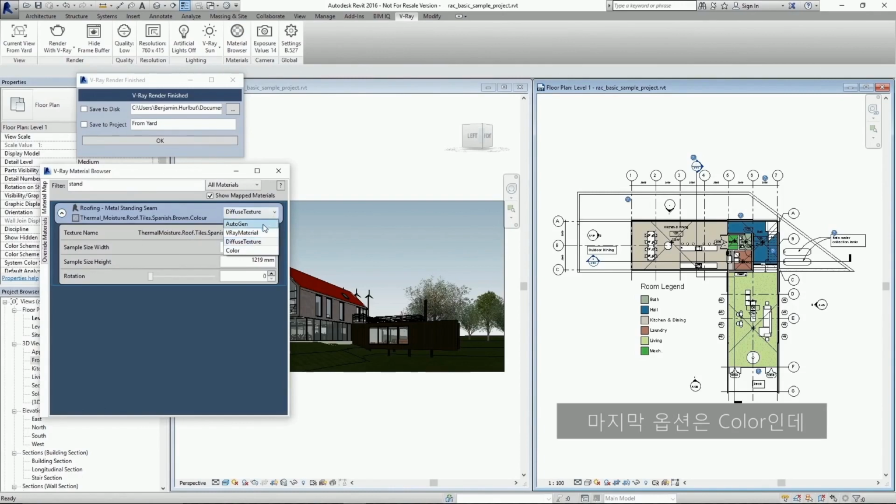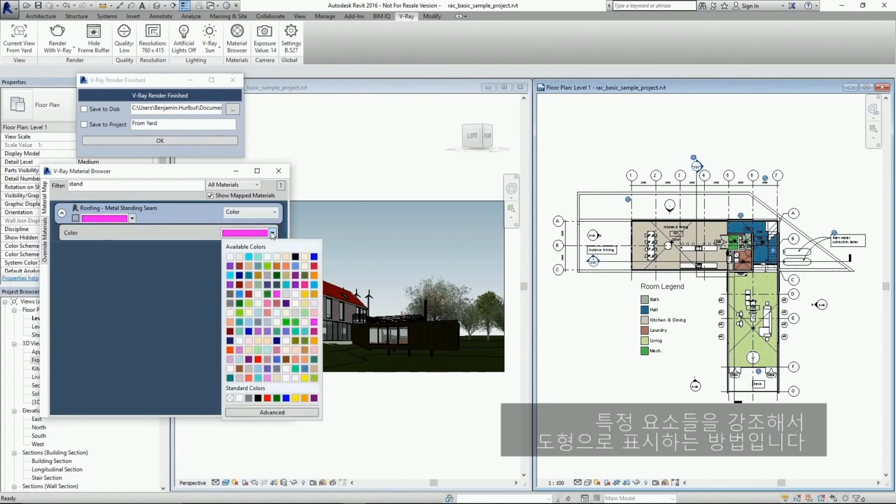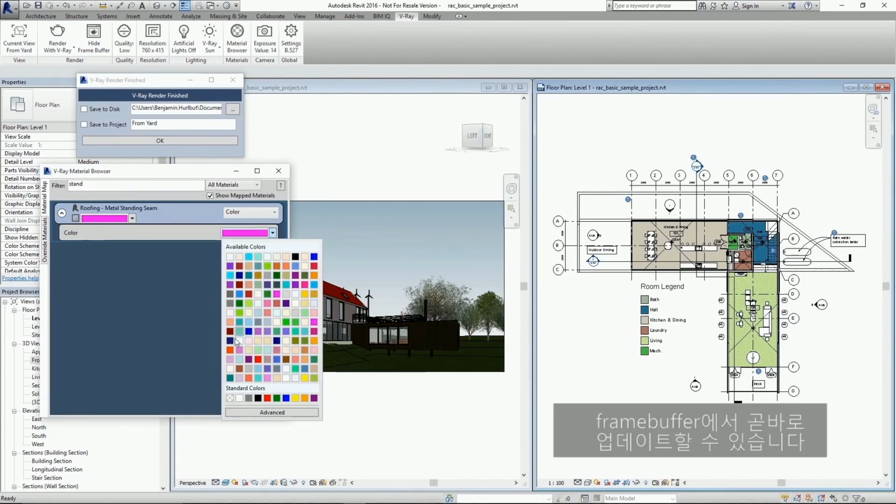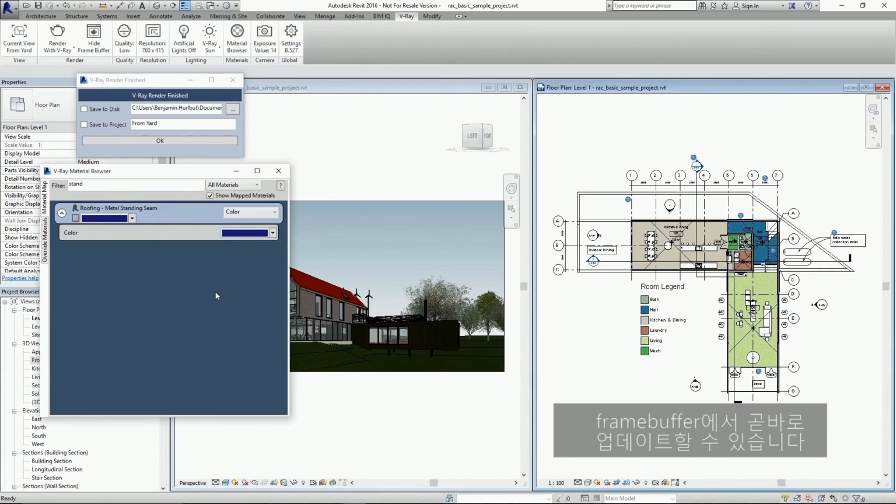And the final option is color. Color is a great way to diagrammatically highlight certain elements, or if you have an RT rendering running, you can quickly switch out between color schemes and have it dynamically update in the frame buffer.